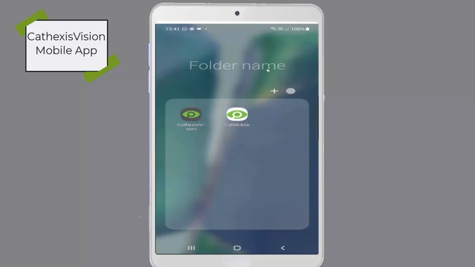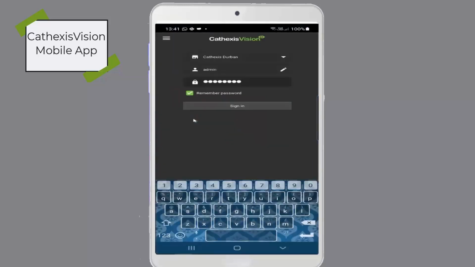This is a short video just to give you an overview of the new CathexisVision mobile app. You'll see here I've got the old mobile app called Cat Mobile, and the new mobile app is called CathexisVision. And the icons are slightly different. The new mobile app has got the dark background. So I open the app.